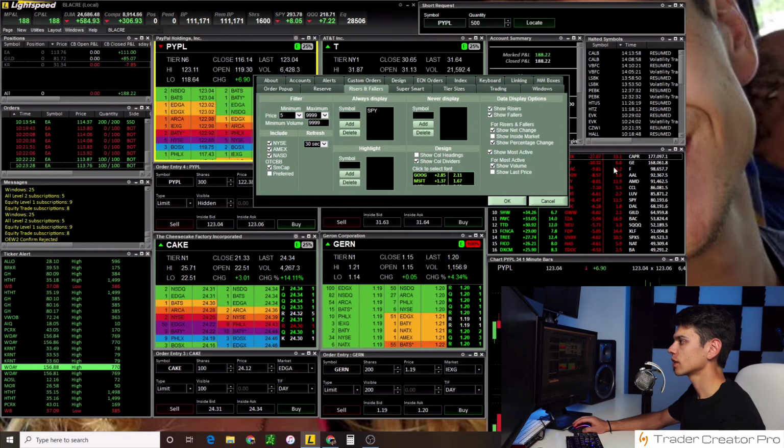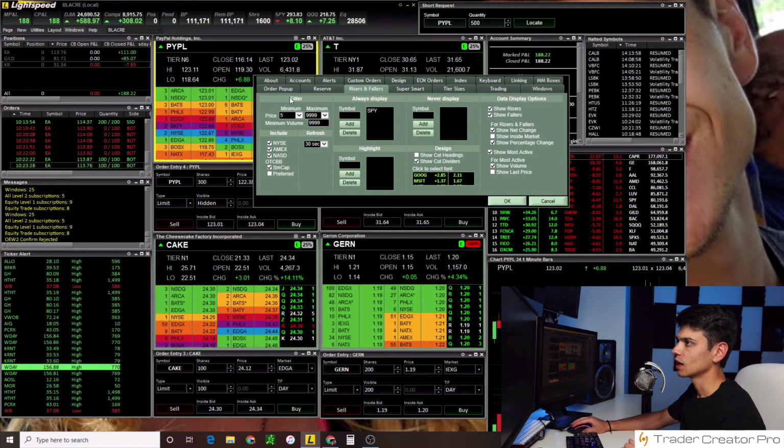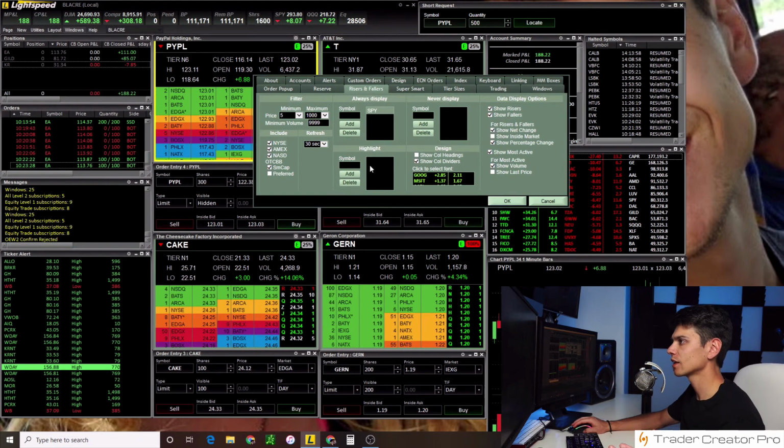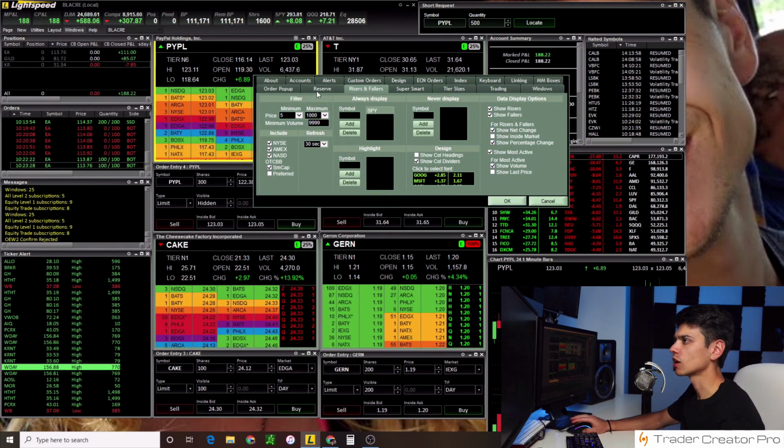Risers and fallers is what this is right here, which shows a bunch of stocks that are having good days and a bunch of stocks that are having bad days. And you can add whatever you want here to make it kind of like a customizable scanner. So you can have a minimum stock price, a maximum stock price, and you can even add symbols that you want always displayed or symbols you never want displayed, and which ones you want highlighted. So you can just customize the risers and fallers tab.